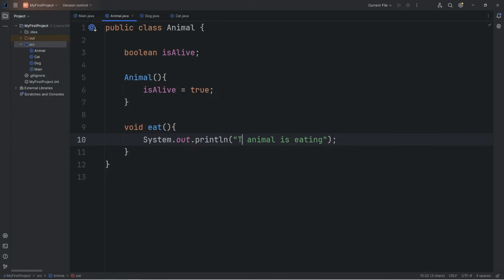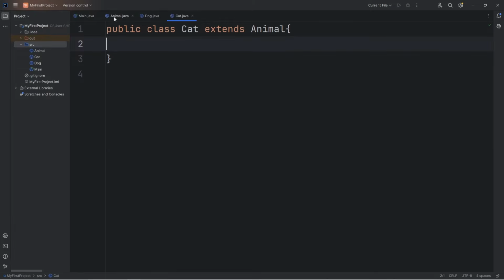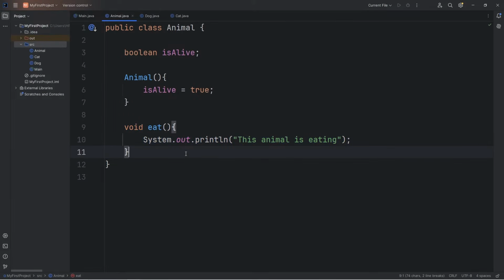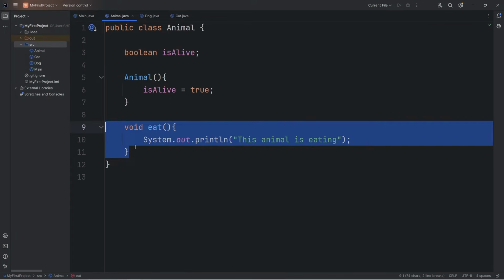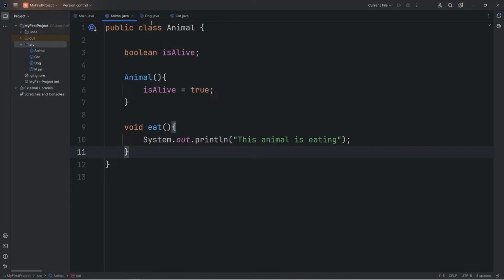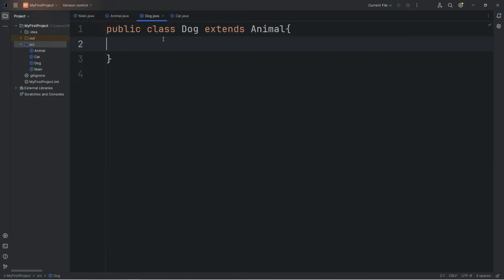If we change this, all of the children classes will inherit this updated method. We're following the DRY principle. Don't repeat yourself. We're writing the code once and just reusing it. All the children classes will inherit this updated method. But not only that, each child class can have their own unique attributes and methods too.